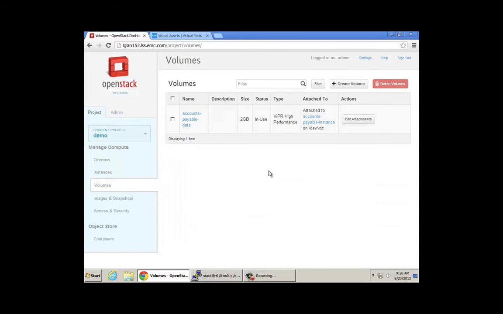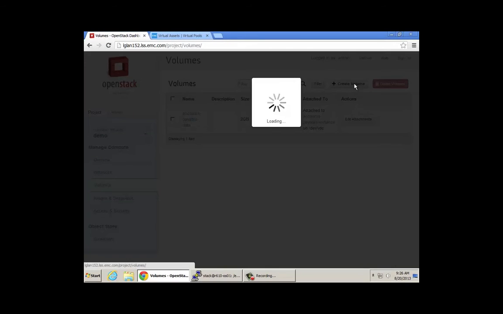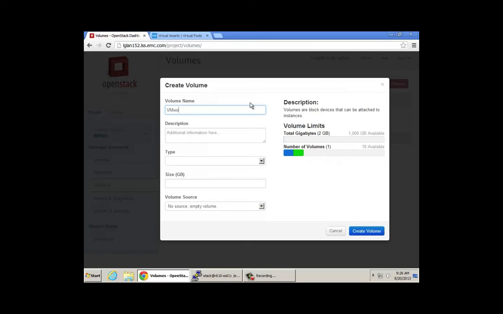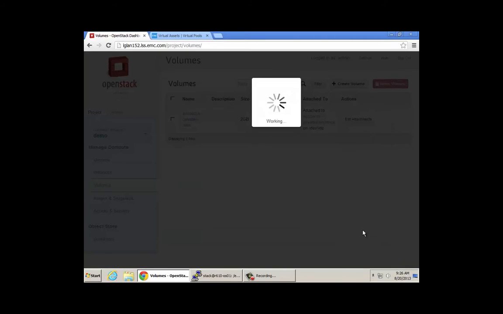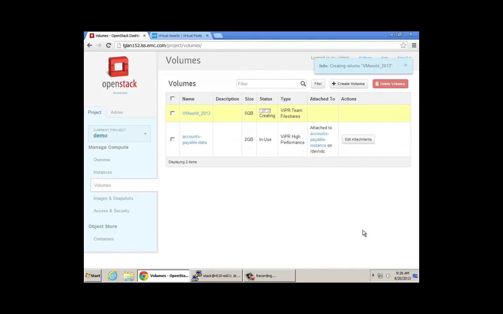And as I go in and I say I've got an existing volume, I want to create a new volume. We're going to create one for VMworld. We're going to use one of the ViPR pool types that are reporting themselves up. We're going to specify that I want a 5 gig pool that I'm going to run OpenStack compute instances in. And now it's going off and it's saying, hey, I'm going off and provisioning.